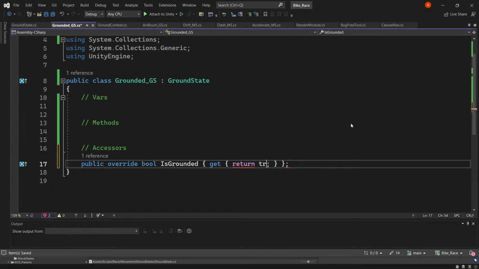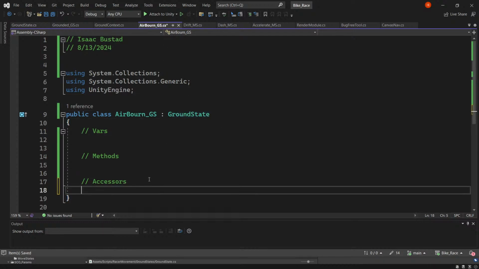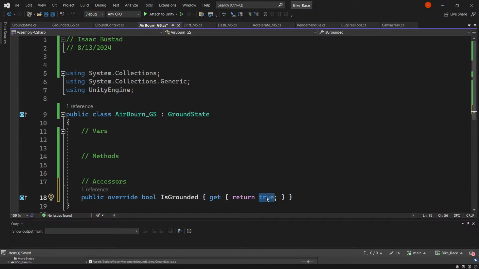Return, and this is the grounded state, true. Why would I want to be more explicit? Well, that's just my preference. Then copy this, and we'll go into the airborne, add the accessor, and then make this false, because if you're in the air, you're not on the ground. That should be all good then, eh?